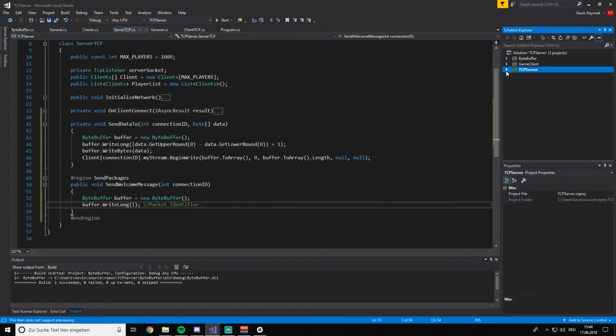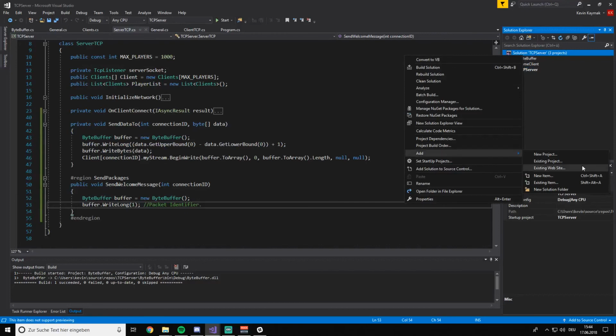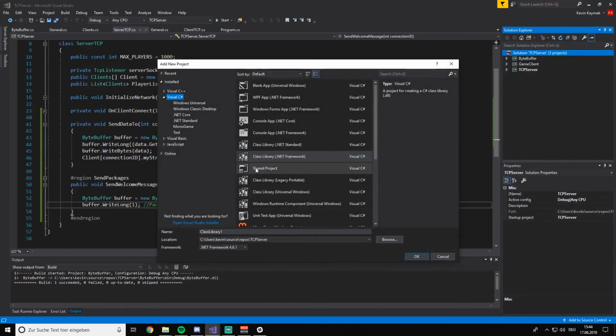We are going to create a new project. Right click on your solution, add new project, and we are going to add a shared project. A shared project can be added as a reference in different projects, and the code on the shared project will be available on both projects. So if you change the code on the shared project, it will automatically get changed, for example, on your game client and on your TCP server.